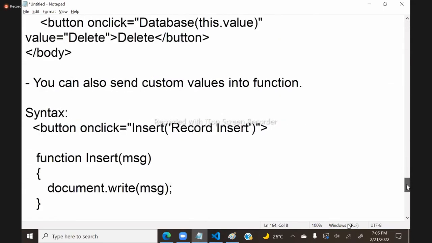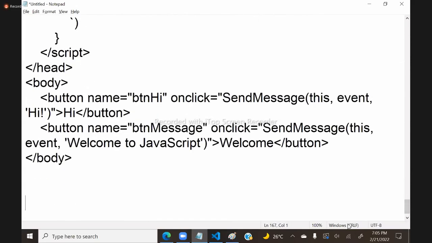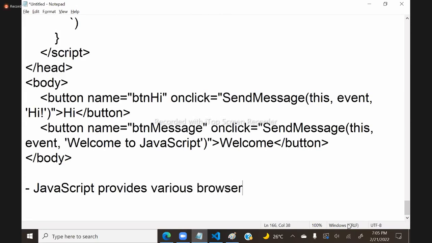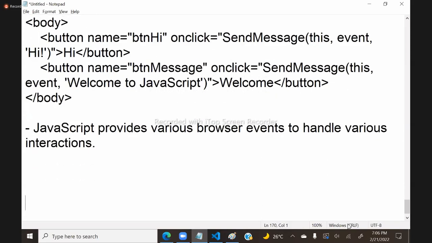Now JavaScript provides various browser events to handle various interactions. Remember, one very important point to remember is events are not related to controls. Events are not related to controls.